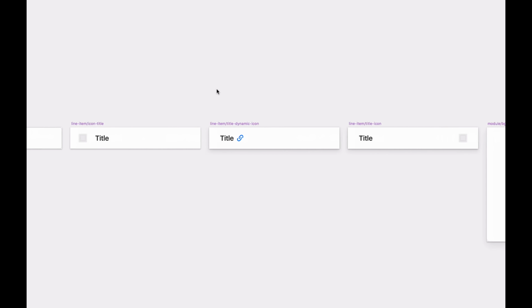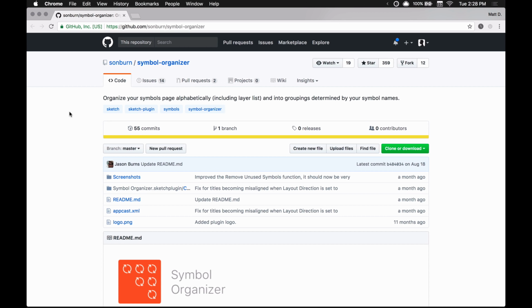And last but not least, when you're using lots and lots of symbols, especially when you've got a lot of icons, you can have dozens, sometimes even hundreds inside of your user interface. Your symbols page can start to look a little bit messy. You just have this like never-ending row of symbols. So I really like this symbol organizer plugin. There are other ones like this, but this is one of my favorites.